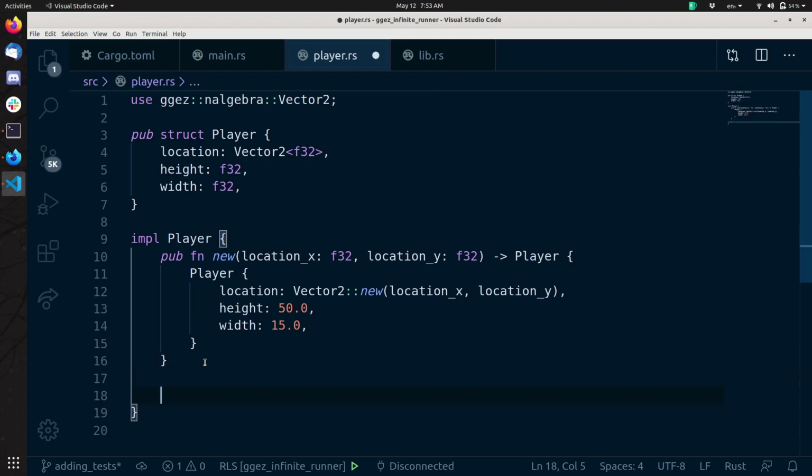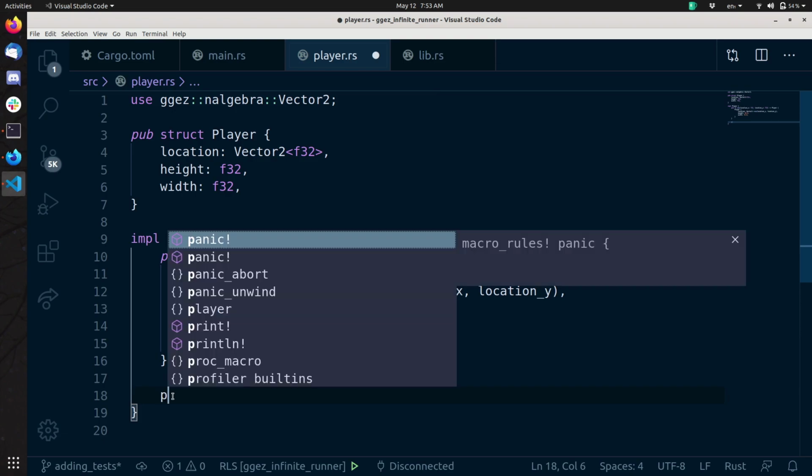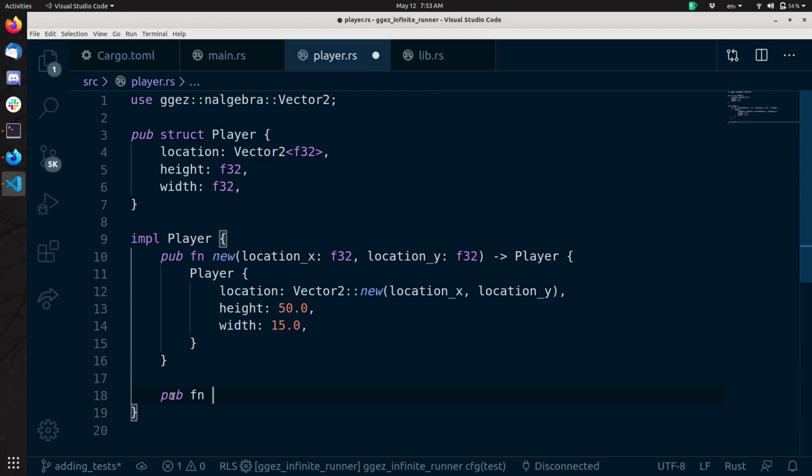So let's have another function here. When I have a pub function like this, that's equivalent to a static function off of a class. So we're going to do the same thing, and I'm going to call this create mesh, and this will create the mesh for the player. And I don't know exactly what I need right now. Well, actually, in a way I do. I know I'm going to need the context. So the context has to be a mutable reference.